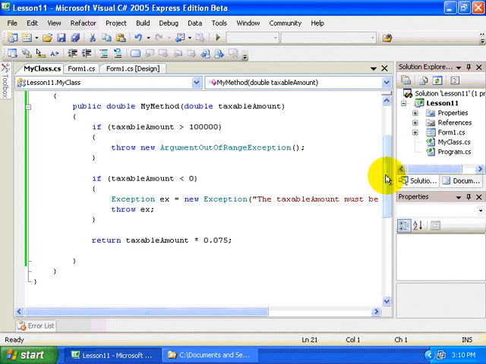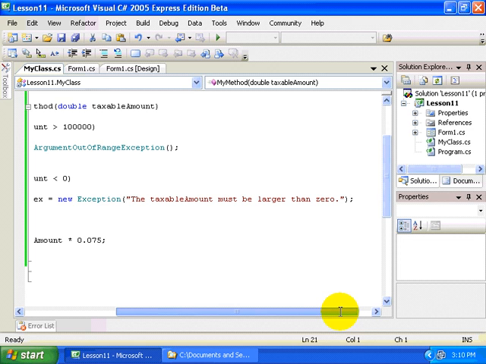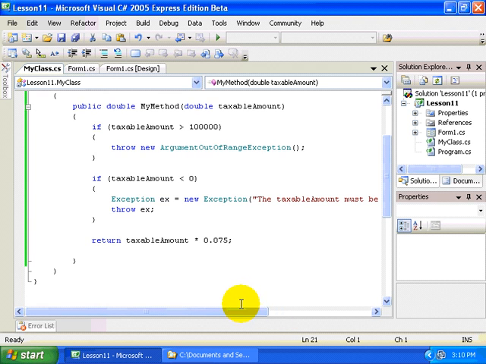You can see that I did something a little bit different in the next example, where I made sure that taxable amount is not less than 0. If that's the case, then I just create a generic exception, just the base class Exception, ex equals new Exception, and then I pass in a string, which is one of the overloaded constructors for the exception object. That string represents a message that the calling code can take a look at and then display to the end user, or just ignore it, log it in a log file, whatever the case might be.